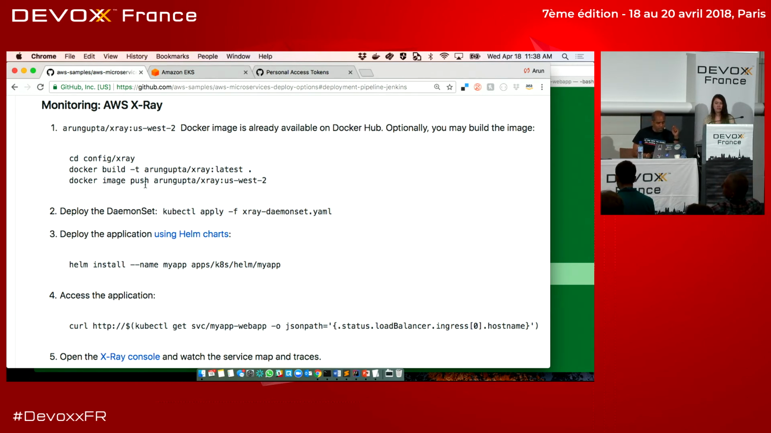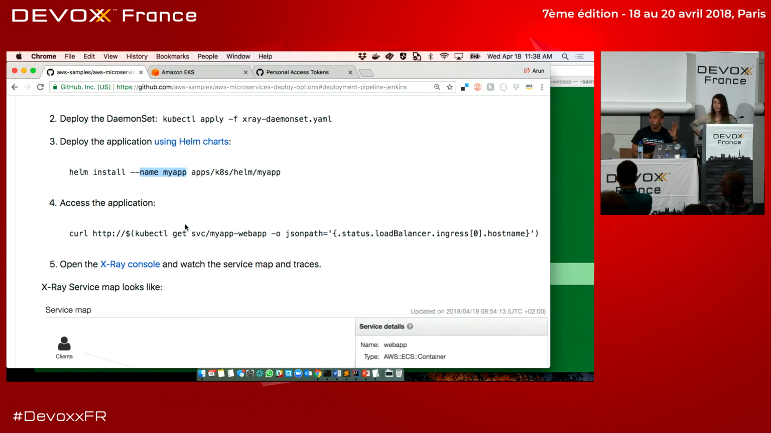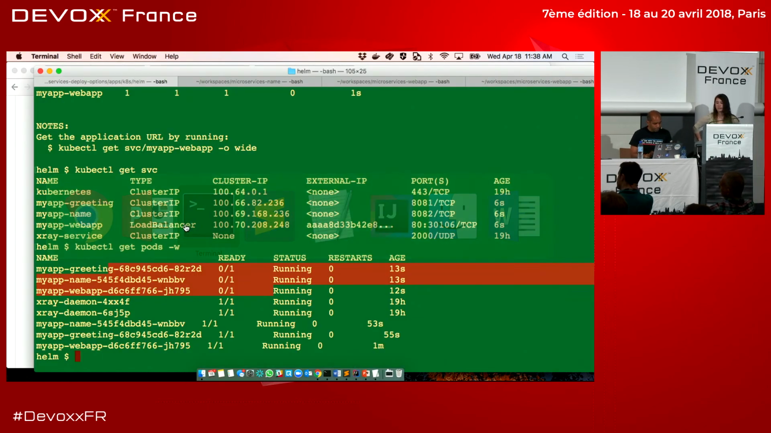So what I've done is I've built a simple image already. It's an X-ray daemon set. I can deploy the daemon set, and once I've deployed it, I just install my app using standard Helm charts. And that's it, I just access the application. OK, so let's do that.